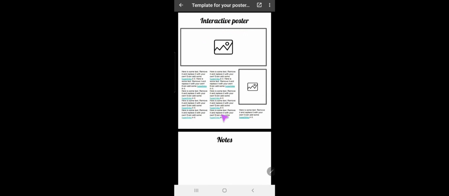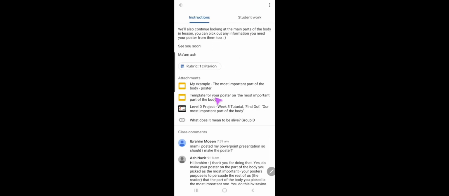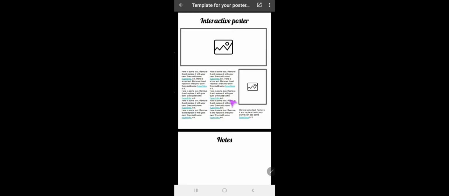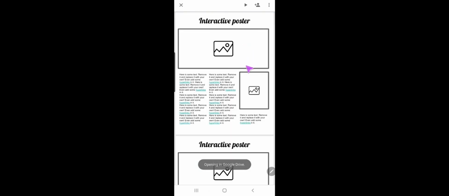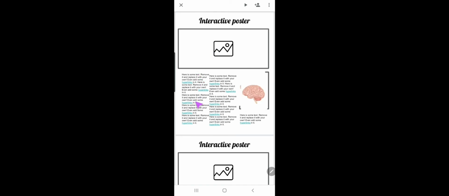So this here, guys, is a template for you. We access it by clicking on it from Google Classroom's template for your poster. Once you've clicked that, if you're using a device and not a laptop, you may also need to click this button over here that looks like an arrow. If you're on a laptop, it will automatically open up, so you won't need to click any arrow. This is what your document will look like.